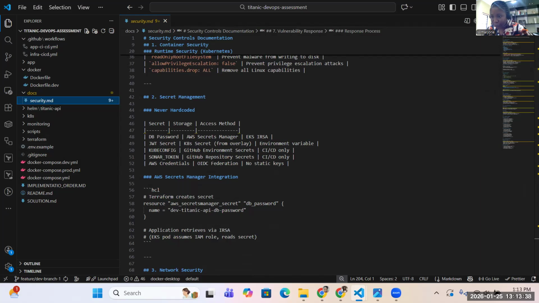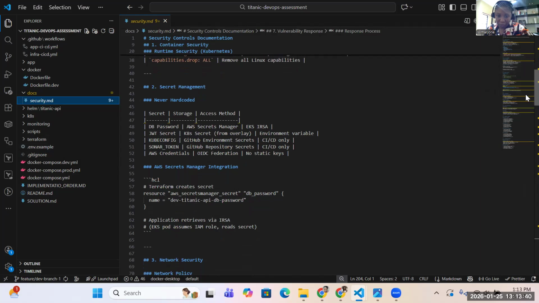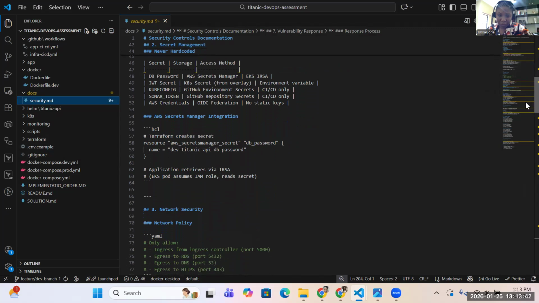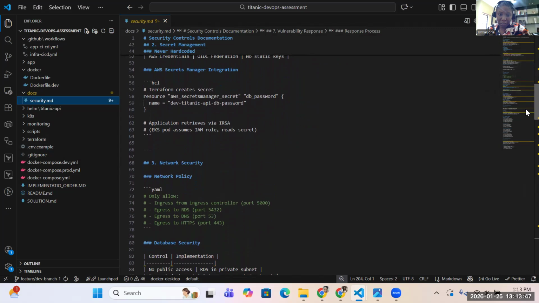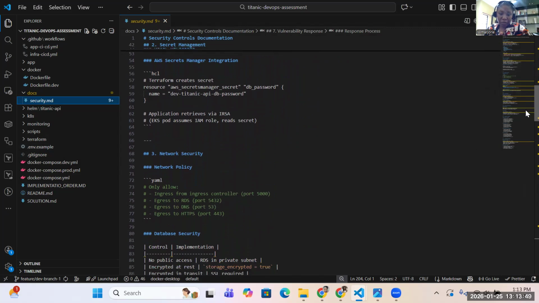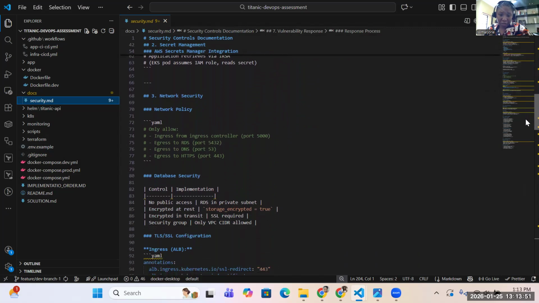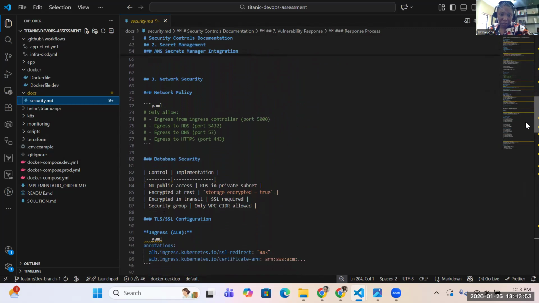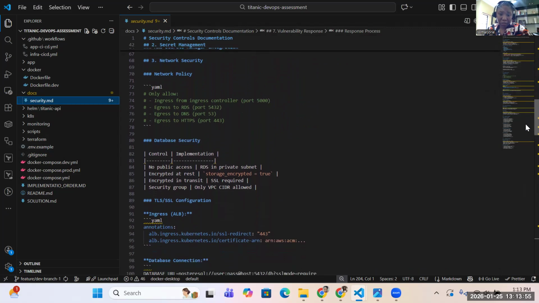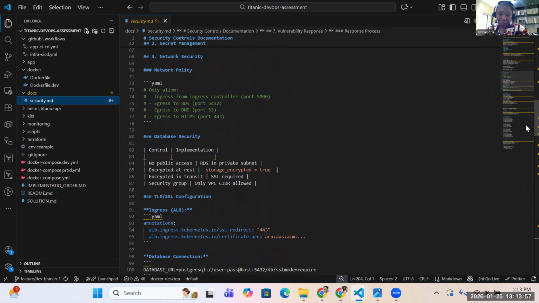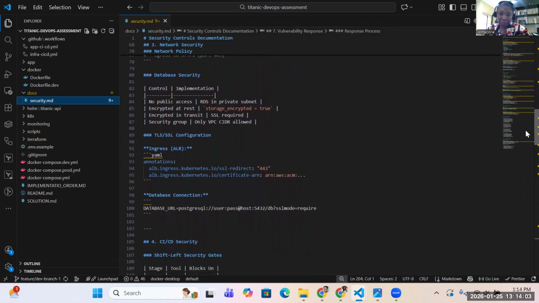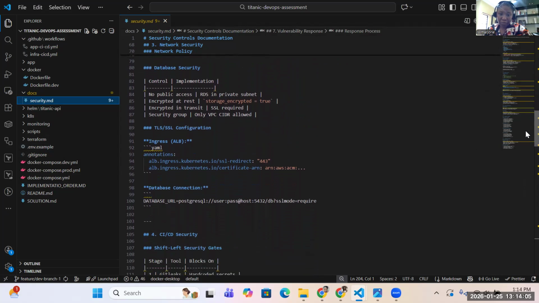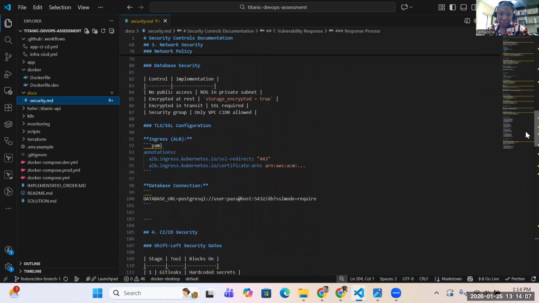Then we have AWS Secret Manager integration with Terraform, which is stated in the infra CI/CD. Network security, network policy as in the Kubernetes structure, and database security, encrypted at rest and in transit.